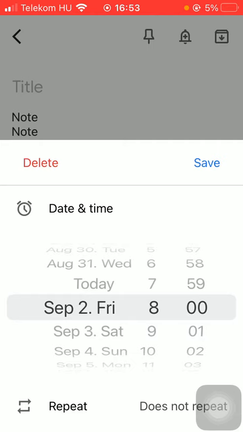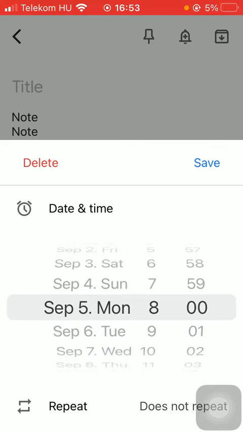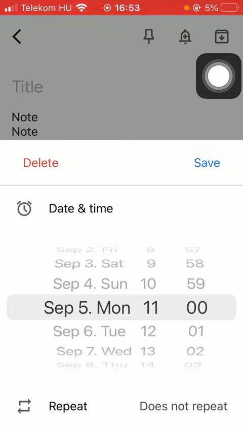As you can see, you have set a reminder to that date, but you can change it if you use this date and time section. So select the exact date and time when you would like to receive a reminder from this app.